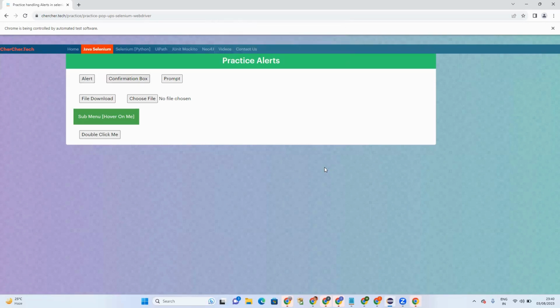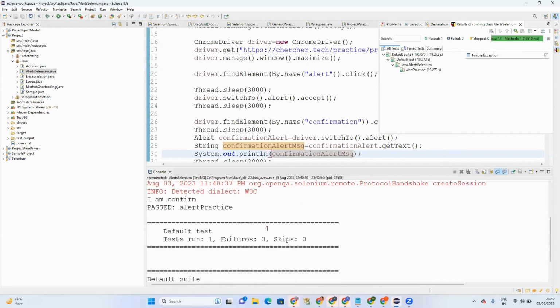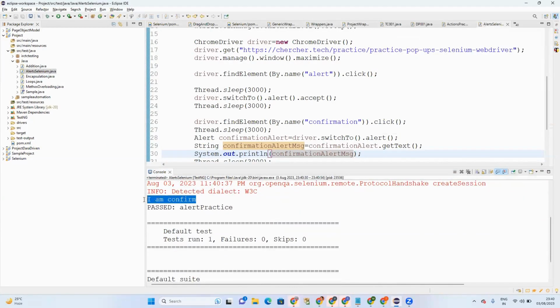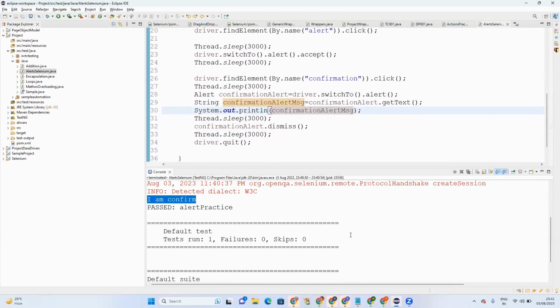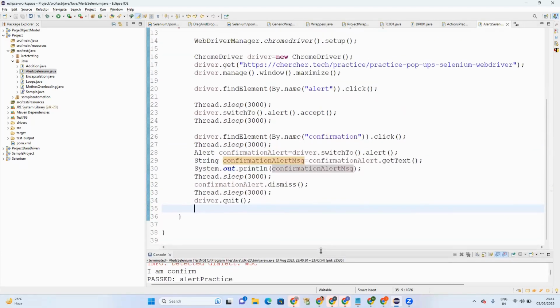Okay, it's closing, I think. Can you see? "I am confirmed." Right? It is returning the alert message. So this is how you can even get the text from the alert, send keys to the alert, accept the alert, and dismiss the alert. Okay. Any doubts, guys? No.